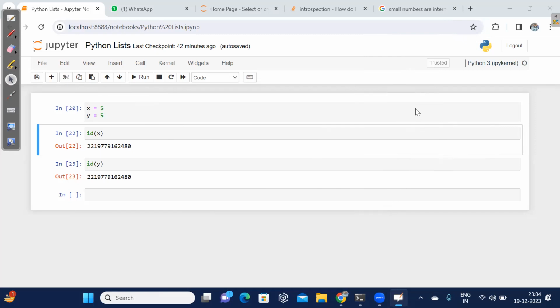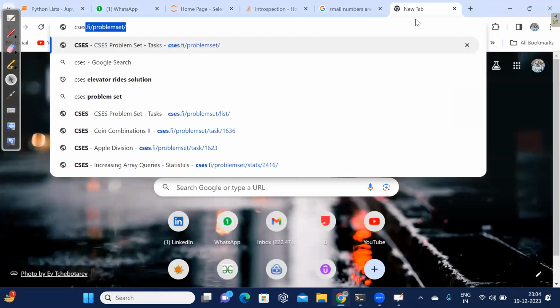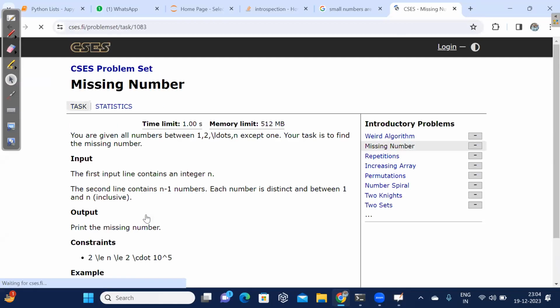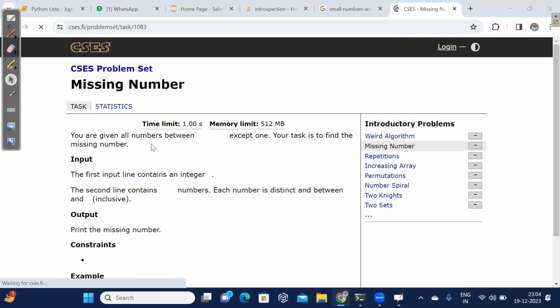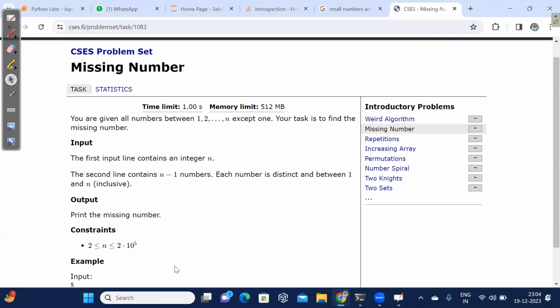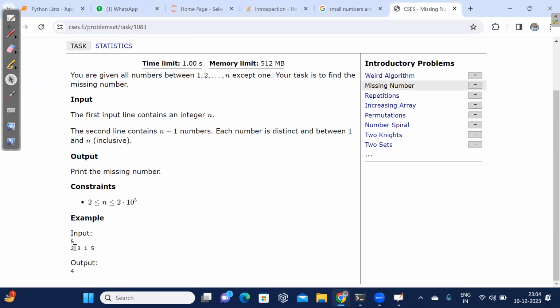Okay, let's take one of the simplest problems of our arrays. I think the majority of you might be aware of this problem. You are given all numbers from 1 to n except one. Your task is to find that missing number. Given an integer n, from 1 to n, every number would be given to you, just like this. N equals 5, and all the numbers from 1 to 5 are present except one. What is that missing number? I have to find it out.